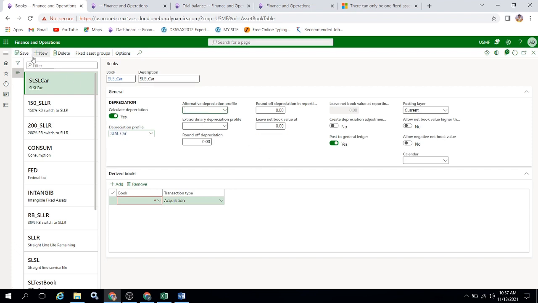So I'm just saving this, and I'm not giving any derived books. I'm just concentrating on the process of acquisition, depreciation and disposal, not layers. So this is current layer. I'm looking for current layer only.